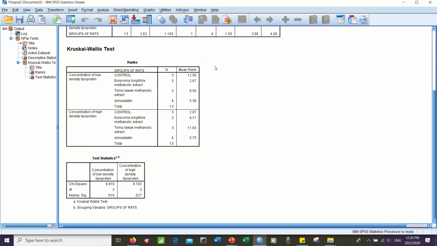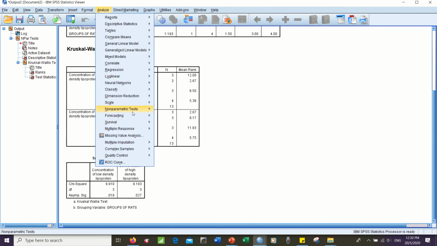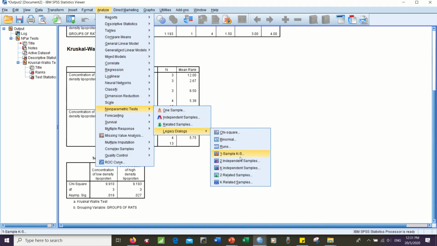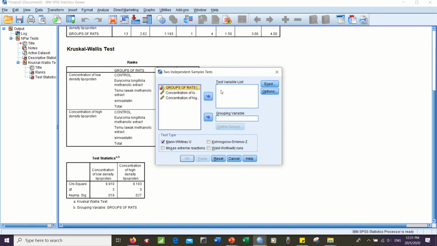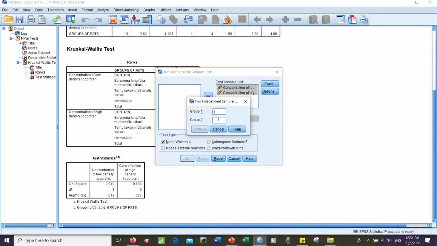Now I'm going to perform the pairwise comparison using Mann-Whitney U-test. Remember that we have 4 different groups, so we have to analyze every single combination of the groups. So now you go to Analyze, non-parametric test, legacy dialog, and you click 2 independent samples. You can transfer the independent variables into the test variable list, and then the group. Look carefully at this step. So define the group. For example, I want to make the first comparison 1 versus 2. Continue and then click OK.